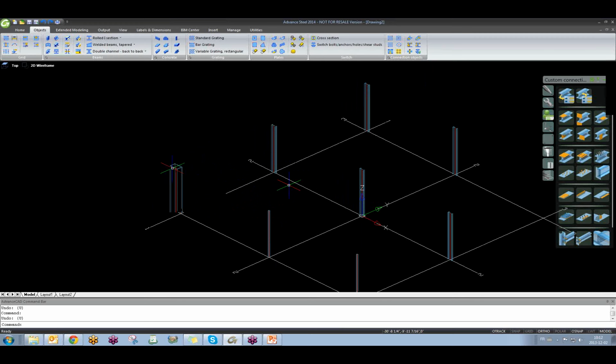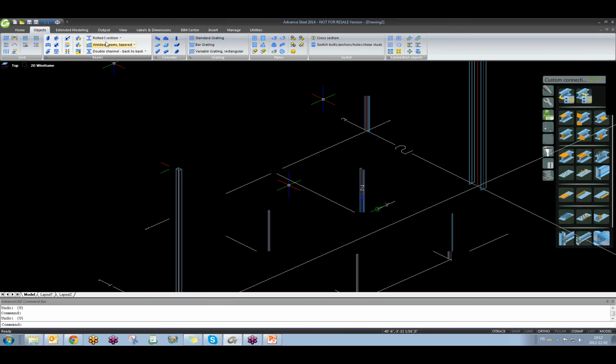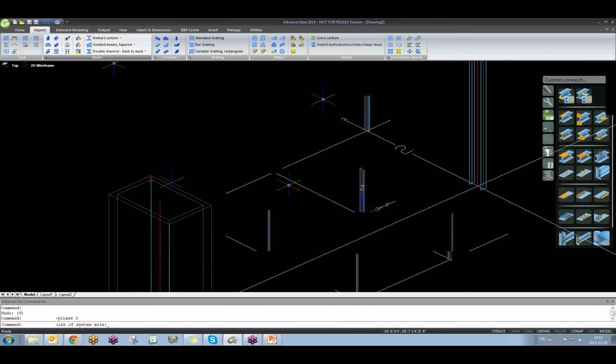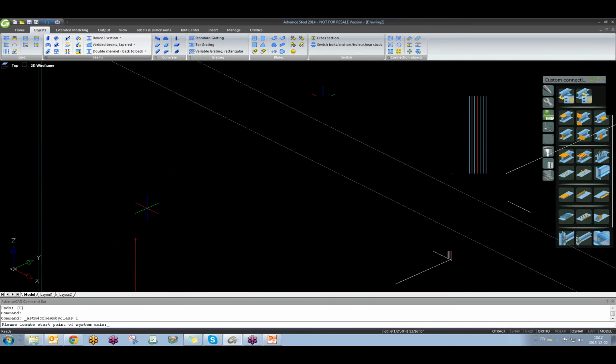Now I will insert some beams in here. To insert beams, you only have to go in here. One, the main thing that you don't have to forget is to snap on the node of the system line, the red line. You have to touch the red line. You have to snap on it.